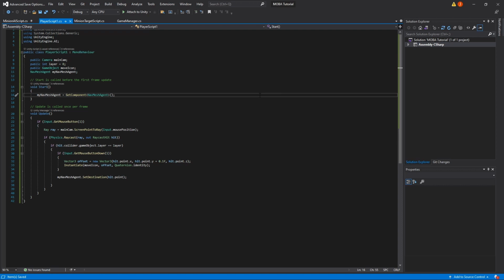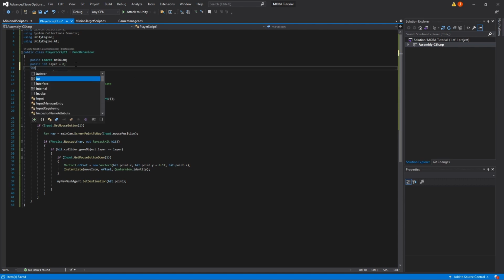So now that we're in the player script, we're going to set up the code that we'll need for the player to follow a minion. The first thing I'm going to do is create an int. We're going to call this layer, and we'll call it red minion.